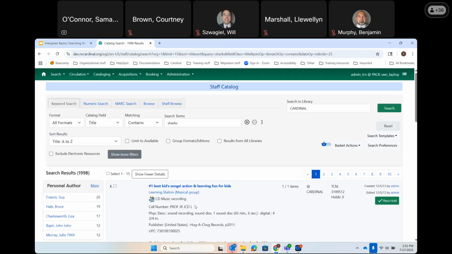And that's going to give me a different order of the same materials. So, if I'm looking for a specific item and the title starts with Z, I can just go ahead and say, let's sort title Z to A and jump right to the end of the alphabet, and I'm going to get there faster.